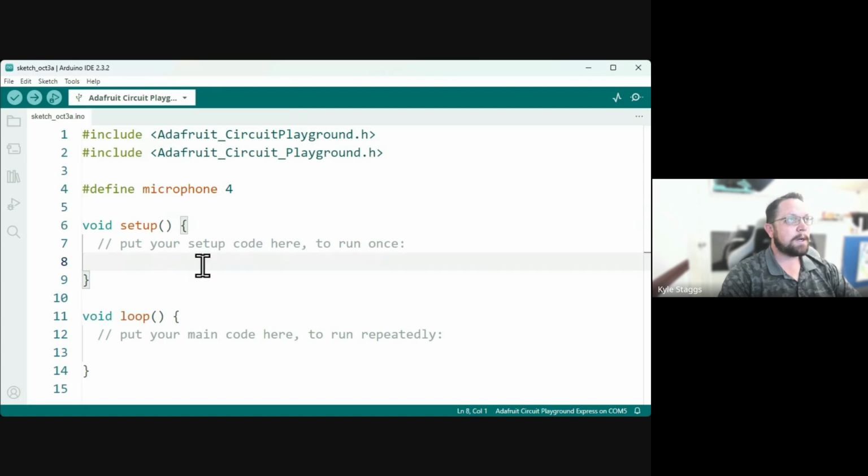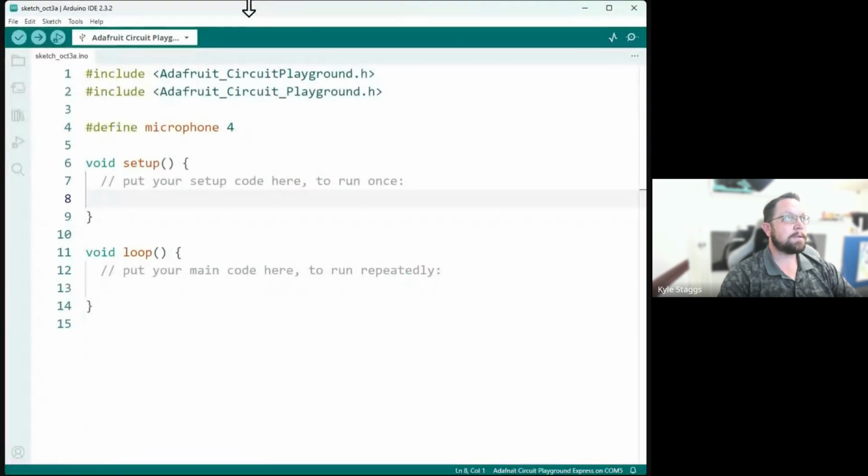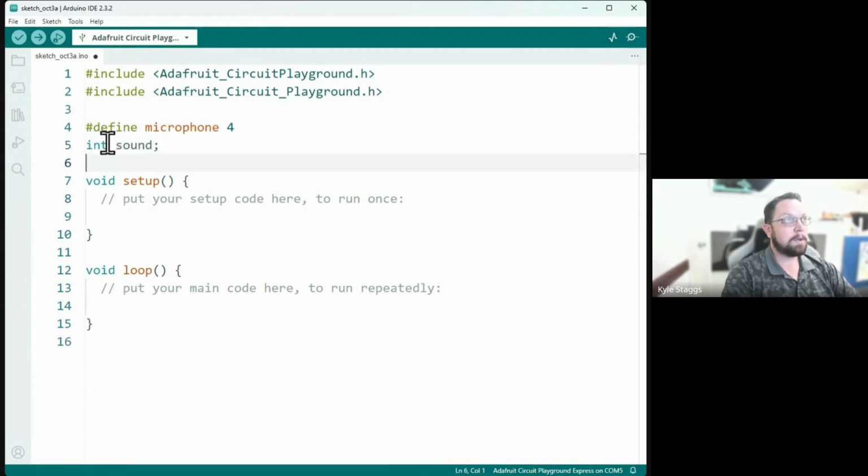Okay. In order to do that, we have to use a new function. We're going to add one more variable, and we're going to say this is called sound. So I'm going to rescale this a little bit, make it a little easier for us to see more of the things. Here we go. So we're going to define sound.